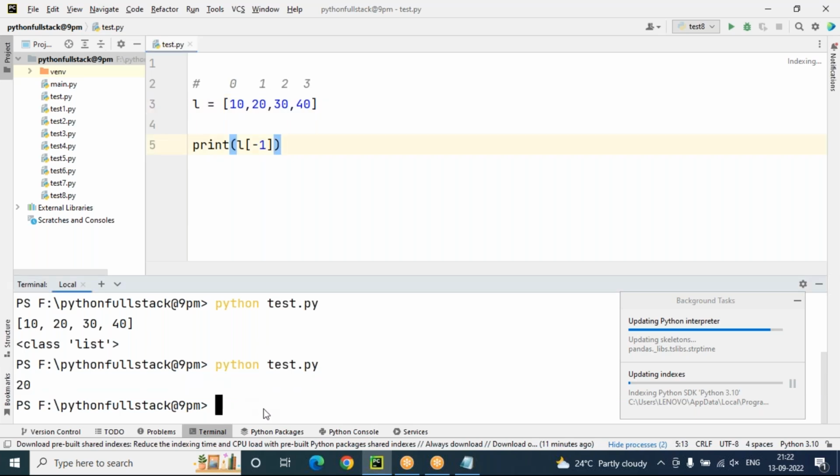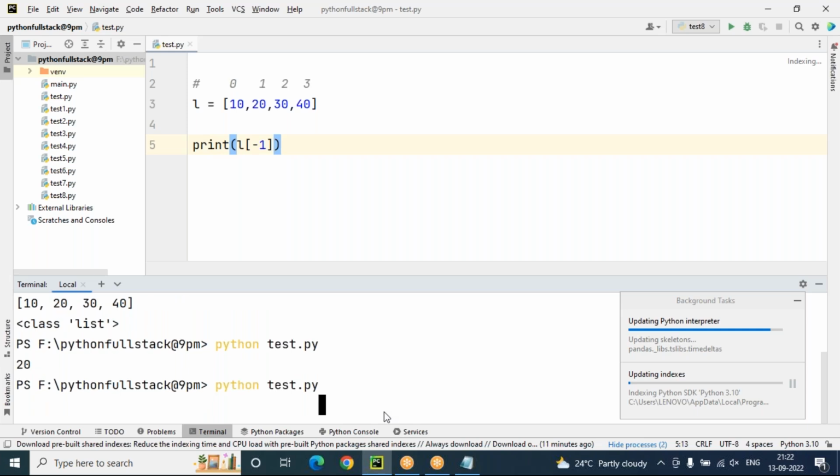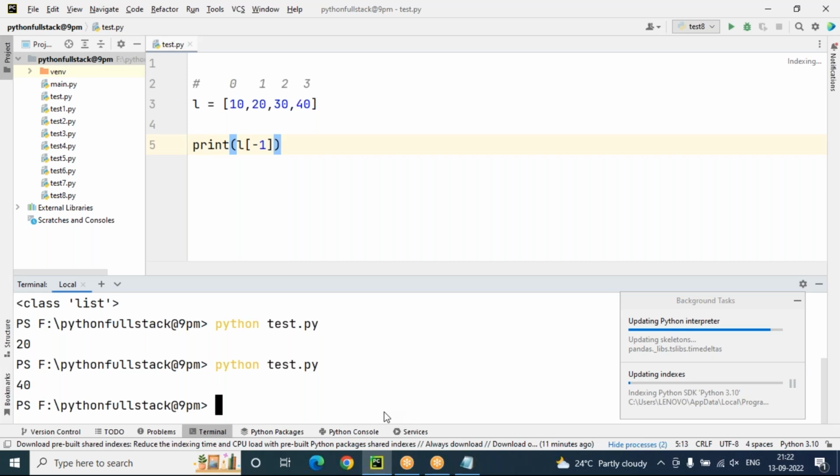So let's look into this -1, how it will run. This is -1. Let's go to terminal and Python space test.py. Hit the enter button. -1 value what? 40 only. So the 40 value we are getting as a result, clear. Okay, so this is the way to access the list from list only.